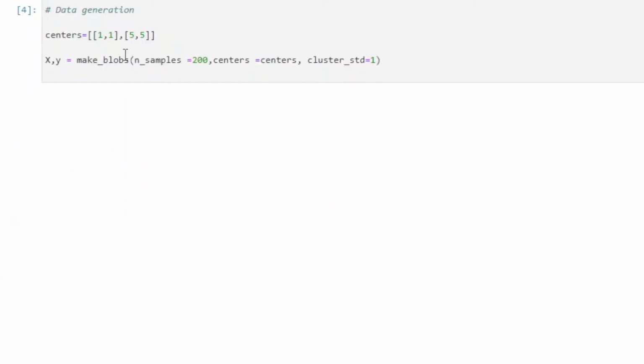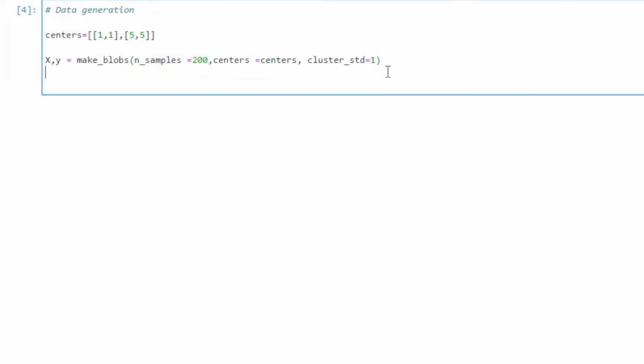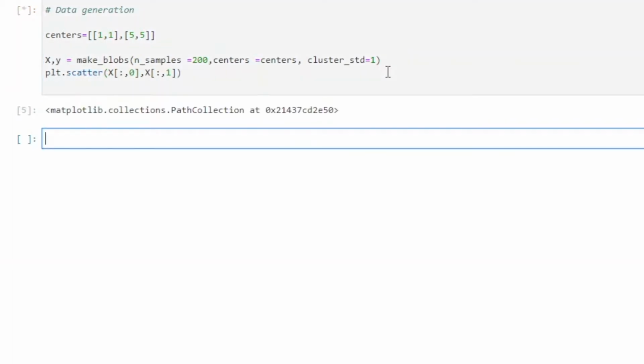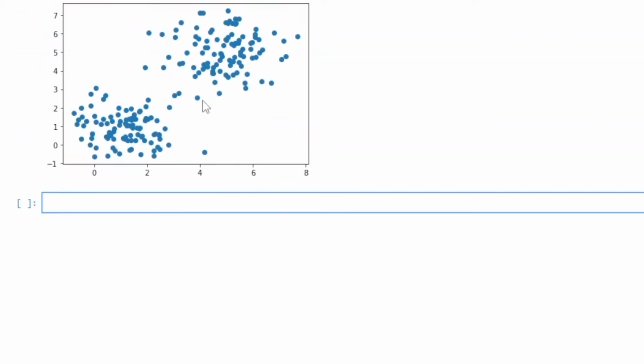Okay, so let's go ahead and make the blobs using this function. We declared the number of samples, which is 200. The centers will be 1 and 2, and then the standard deviation will be 1. Let's go ahead and display this, and see what it looks like. So this is how our data looks.